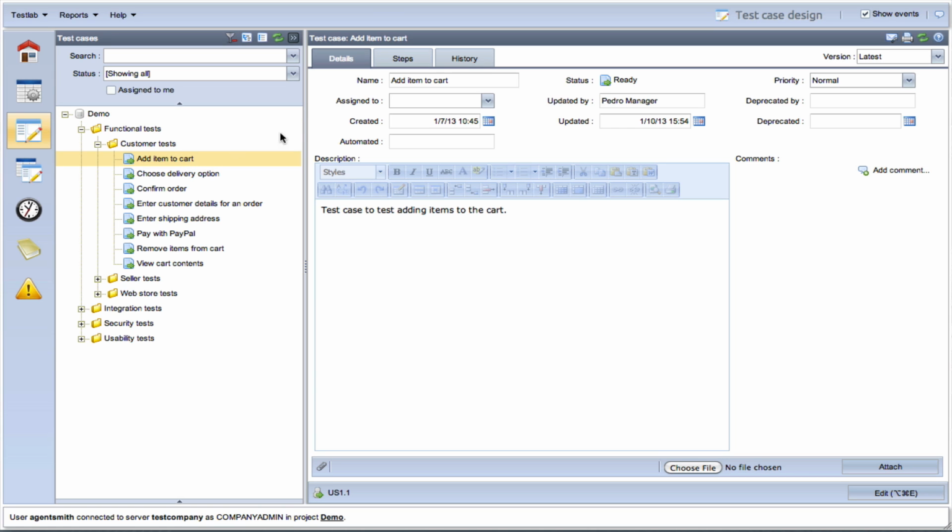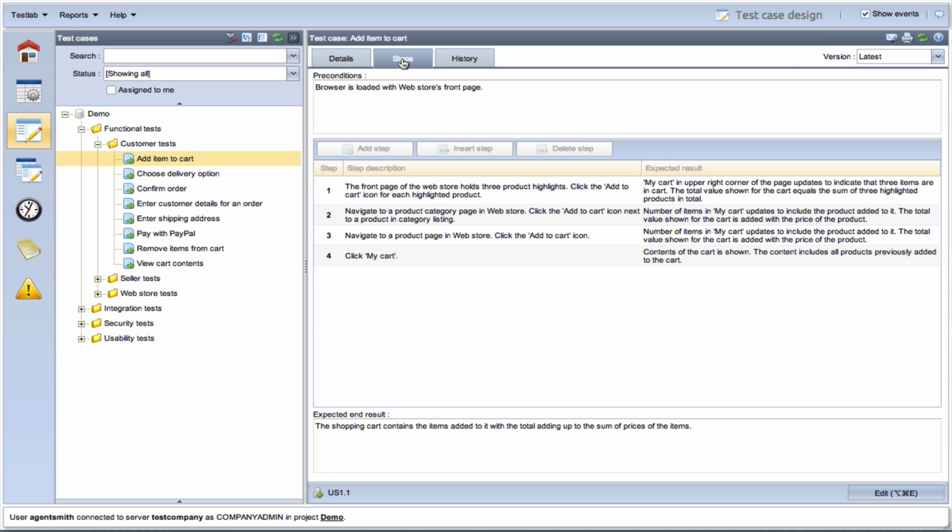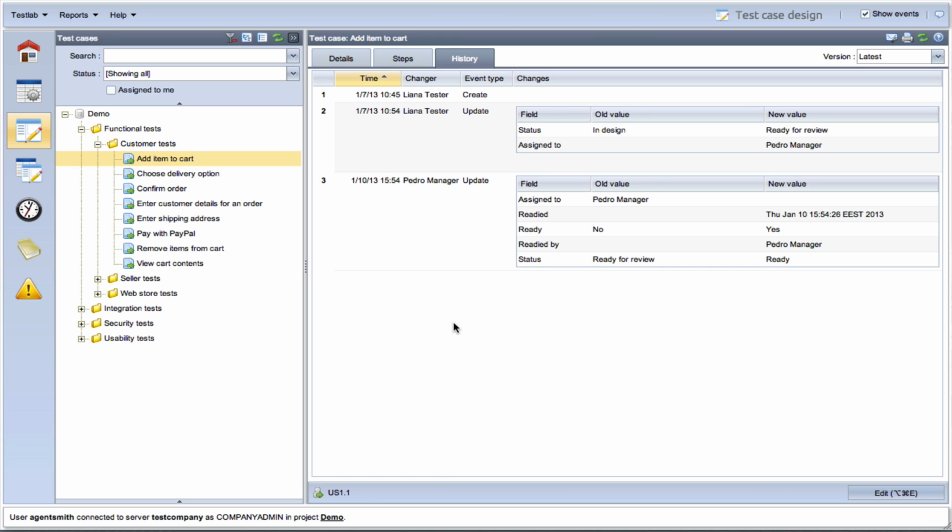A test case has some basic details, a common description, comments added for it, and attached files. The Steps tab documents the preconditions for the execution, the actual steps, and expected end results for the test case. A change history of the test case can be found on its own tab, just as it is with requirements.